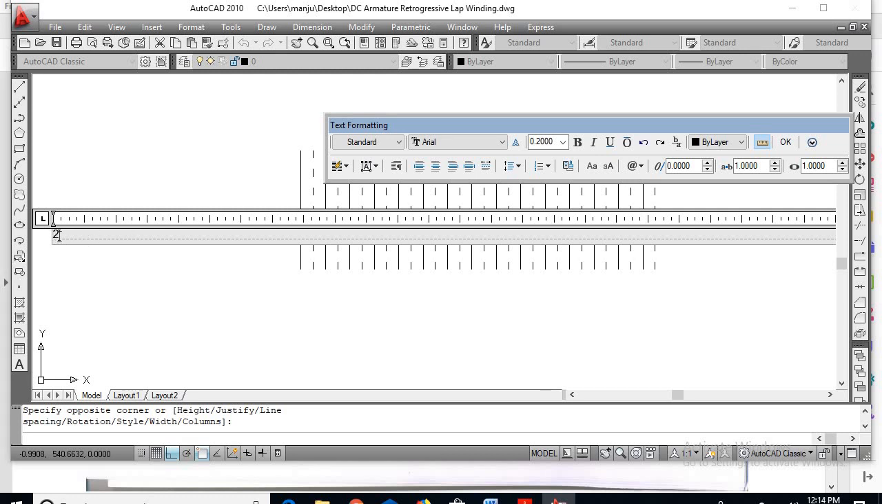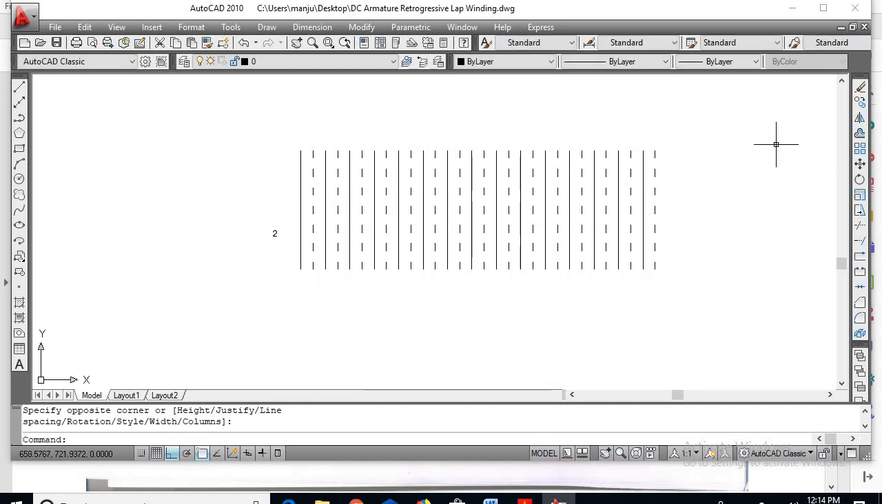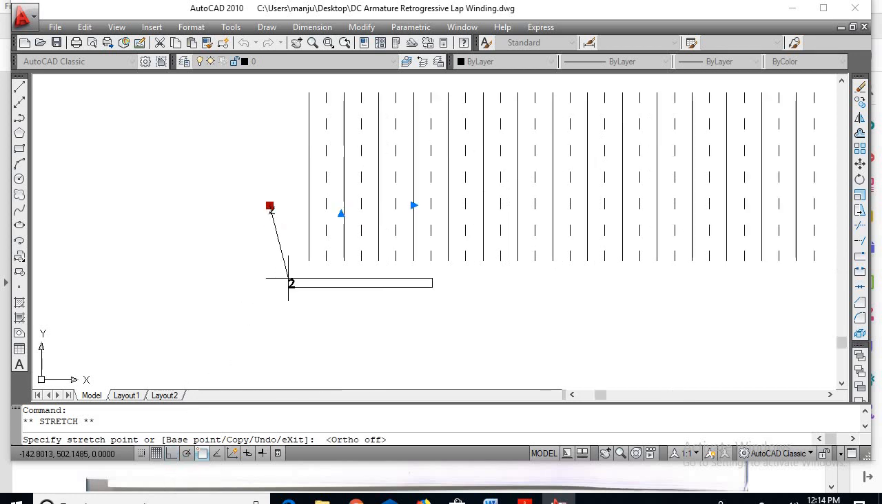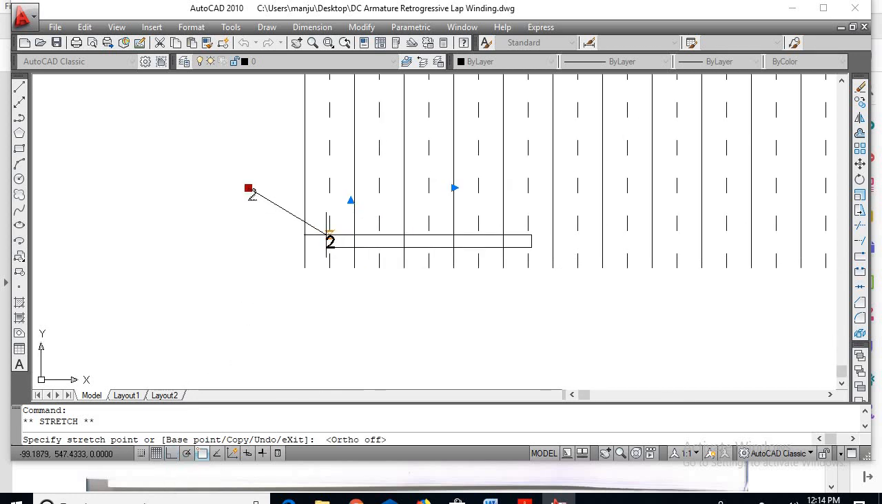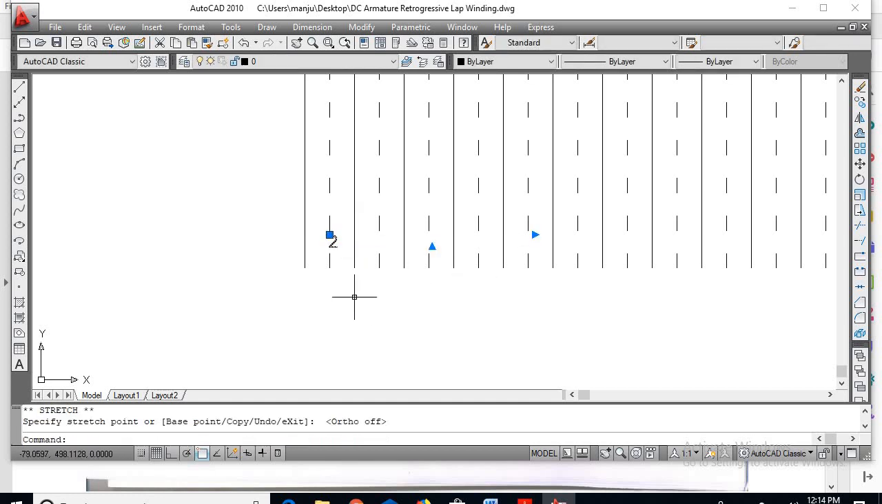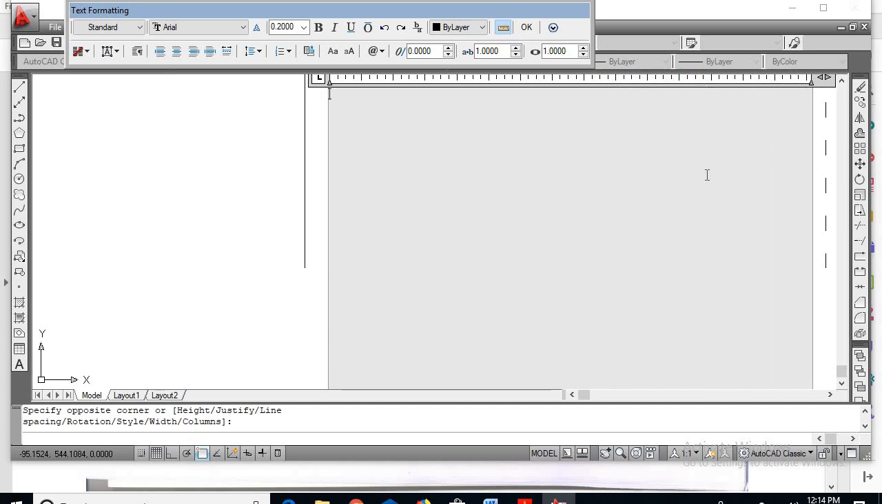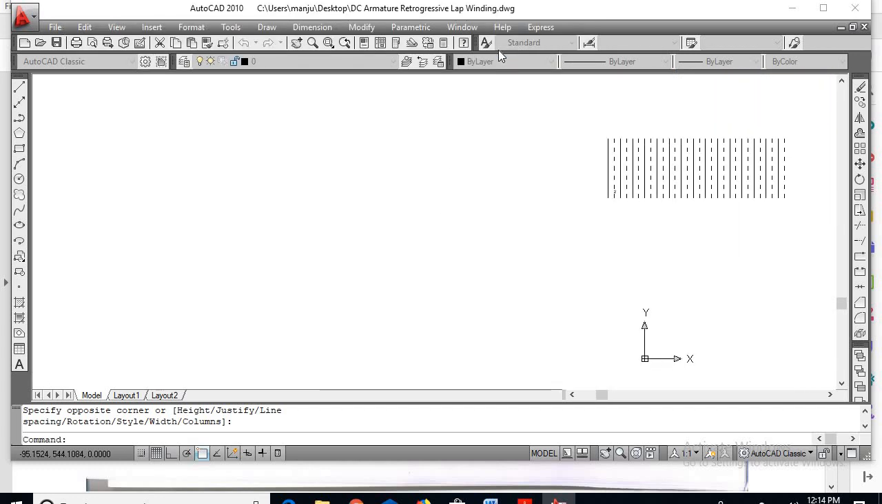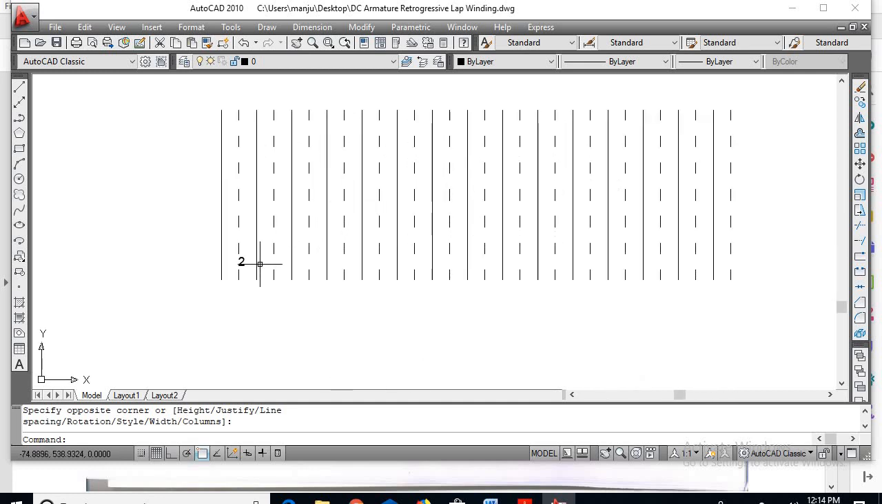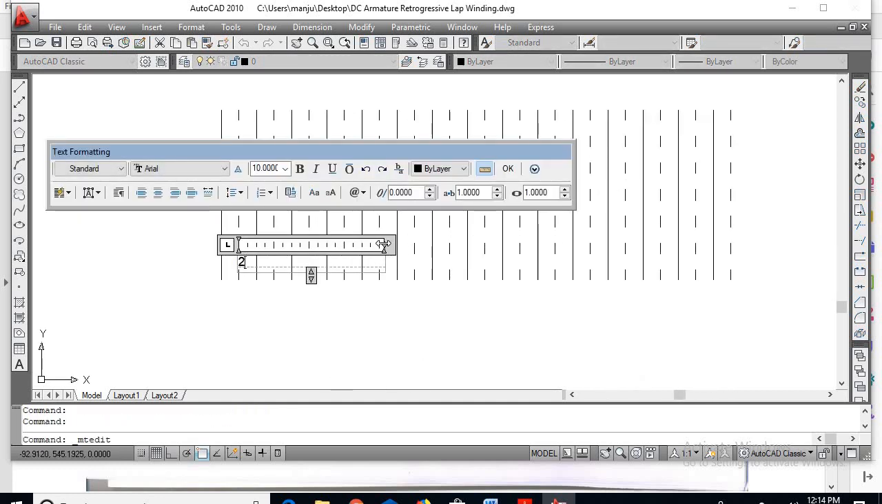Just enter the number, that is the even number 2, and now go for a proper scale. I'll go for 10 and say OK. Only one number has to be entered. Why? Because the scale can be easily arranged up to the required extent. To come out, double click on this. Just increase the scale up to the required point.